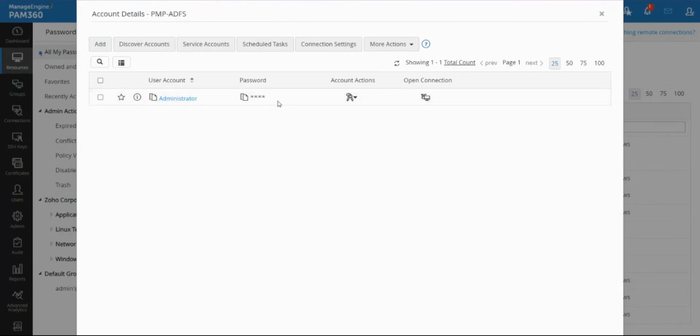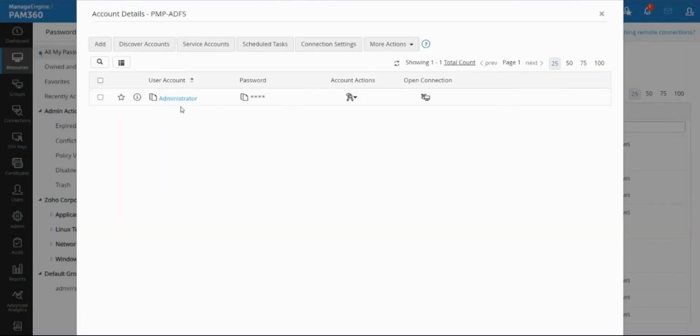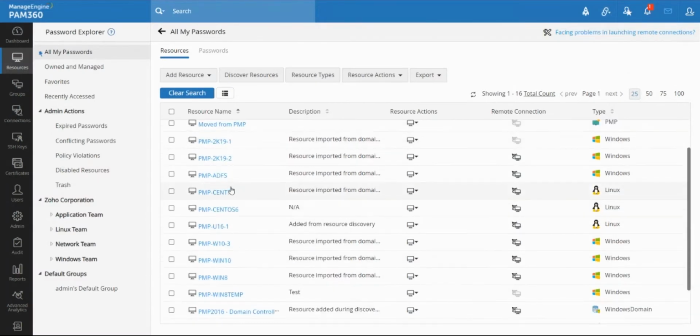The other thing is, for every password reset, we never delete the password history. So you can always go to account actions, password history, to look at all the old passwords that were used for this account in the past. So this is how you reset the password of a single account.